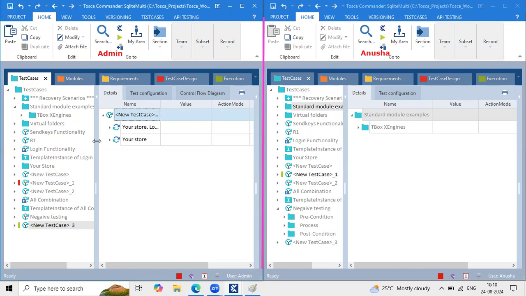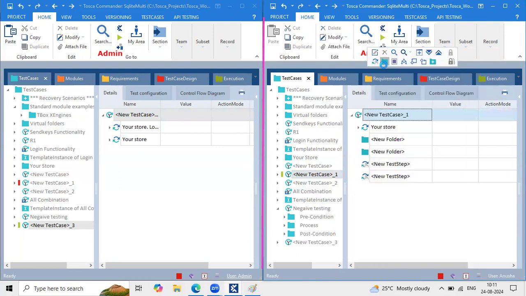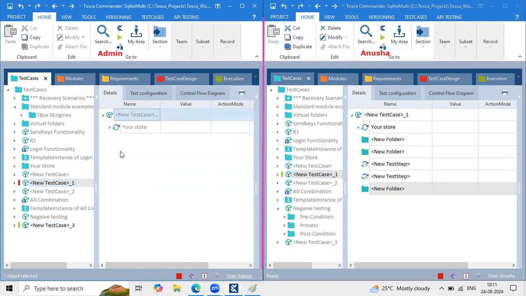For example, let's give an example. See here, Anusha has created a few more test case or test step folders within this test case level. You can see that. I'm just adding 3 more folders and something else here. So now admin is not able to see those folders and test cases. Are you able to see? Yes, we can't see. So admin is not able to see all these folders recently created by Anusha.